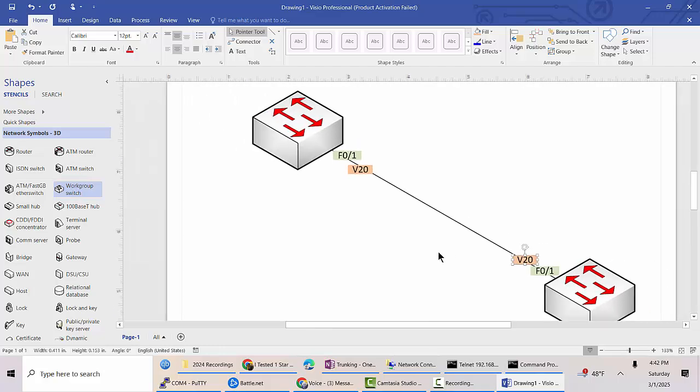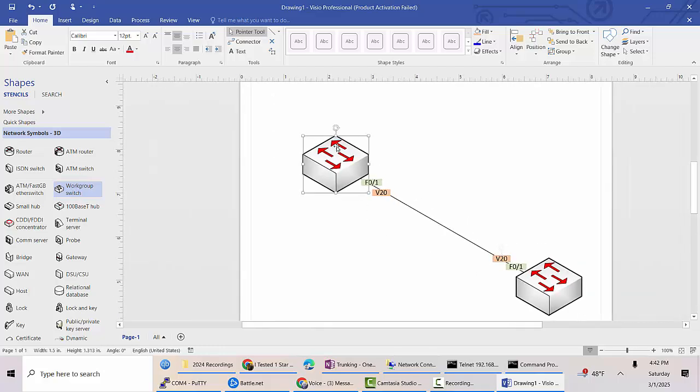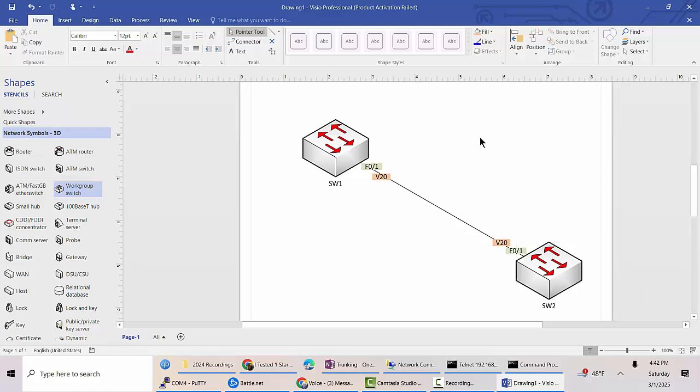Okay, so now, FA0/0 on this one, which will be switch 1. This will be switch 2. Okay? FA0/1 is in VLAN 20. And over here is in VLAN 20. Okay? But they're access ports. They're not trunk ports. That means anything that goes out FA0/1 is going to be in VLAN 20, but this is not a trunk port.